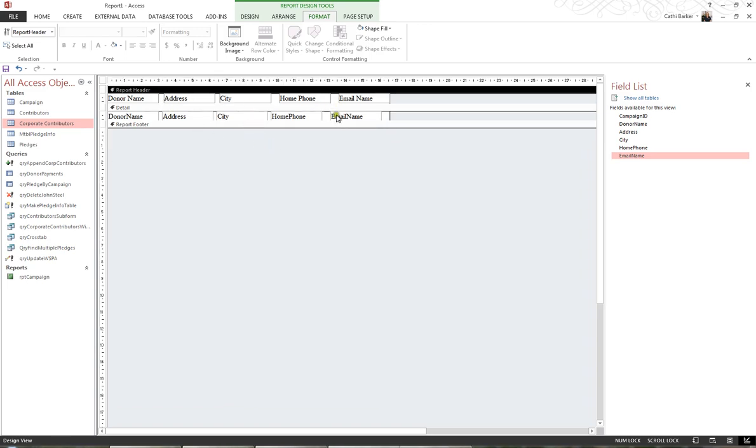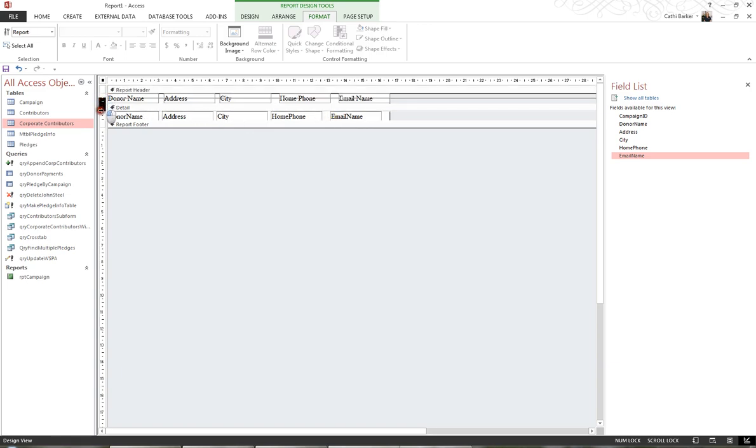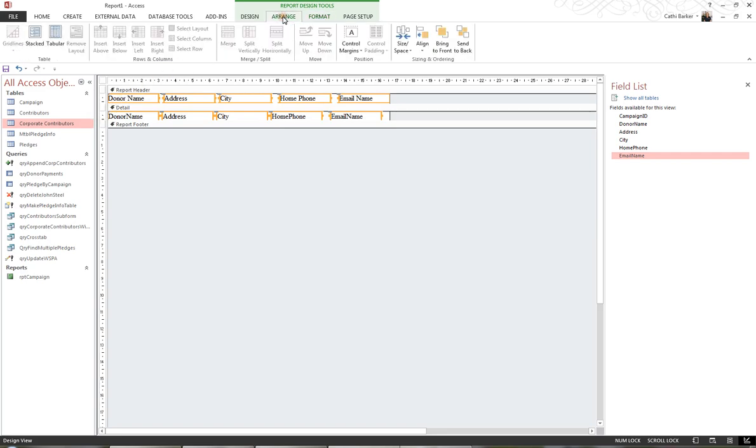Now these all need to be aligned to the left, so I'm going to select them all just by dragging down the vertical ruler, going to my Arrange tab in the ribbon, and I'll choose the Align button and align them all to the left.